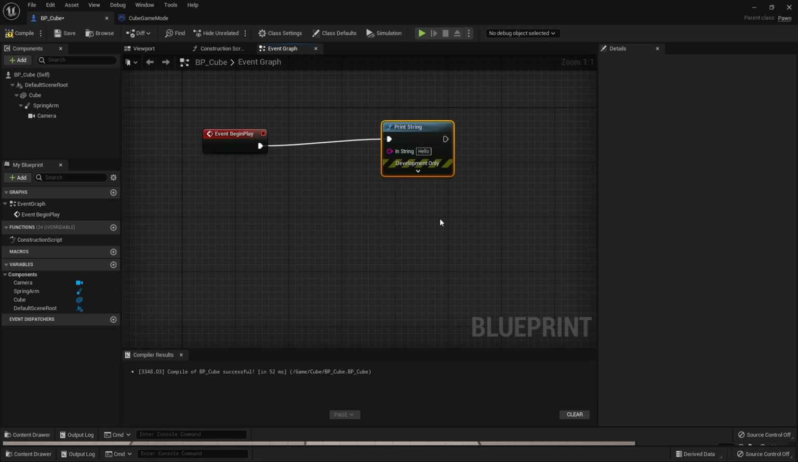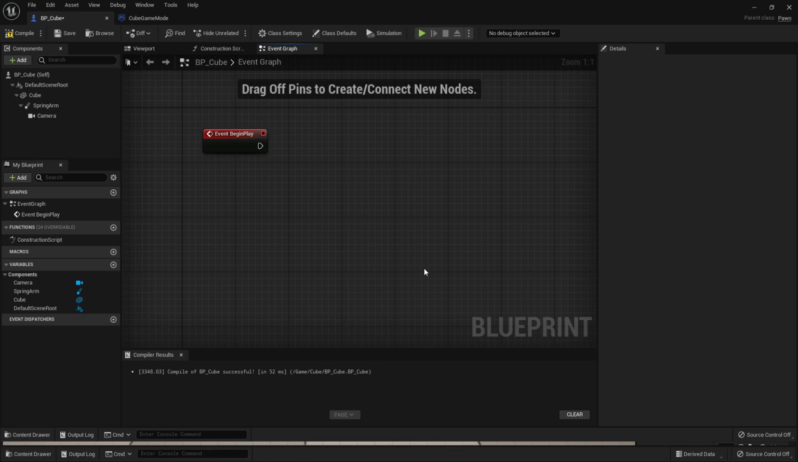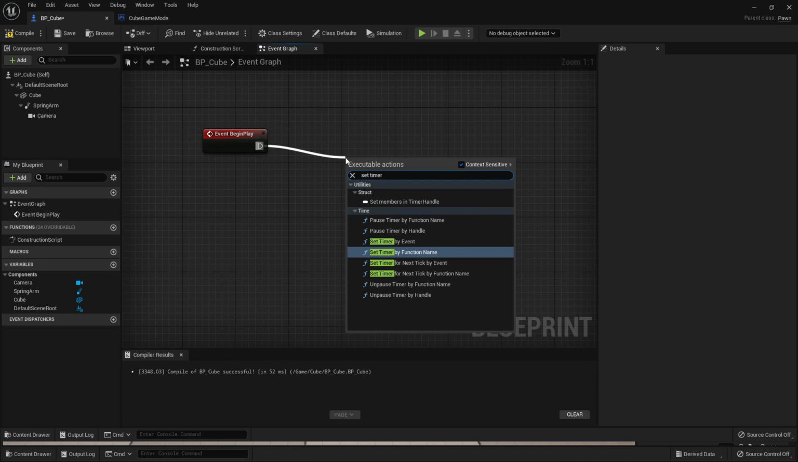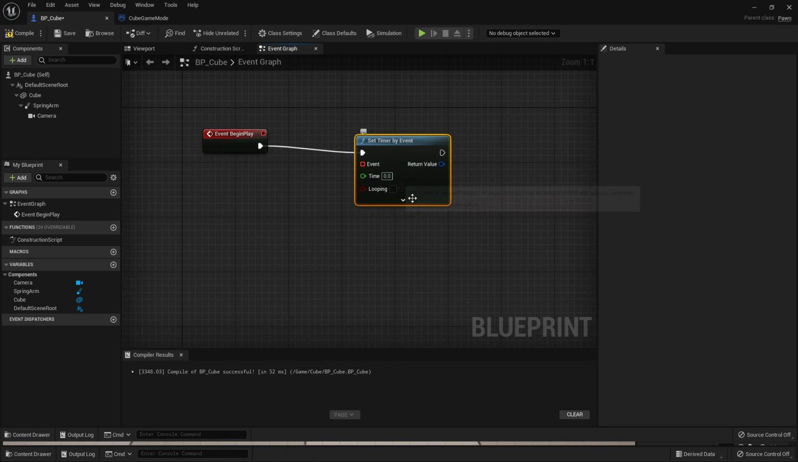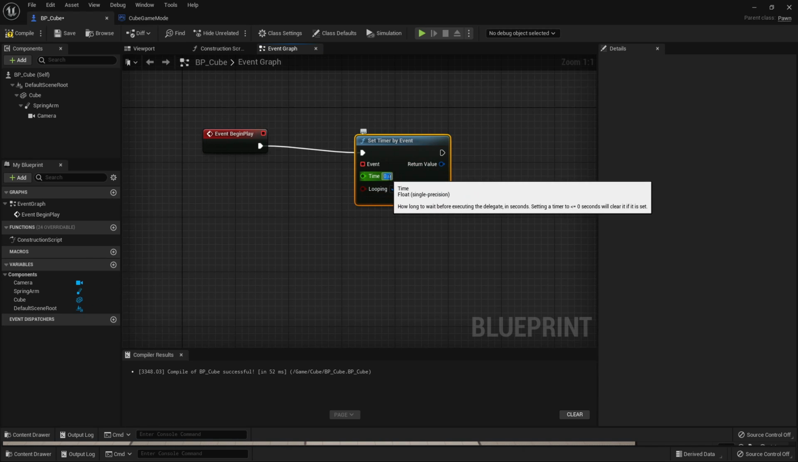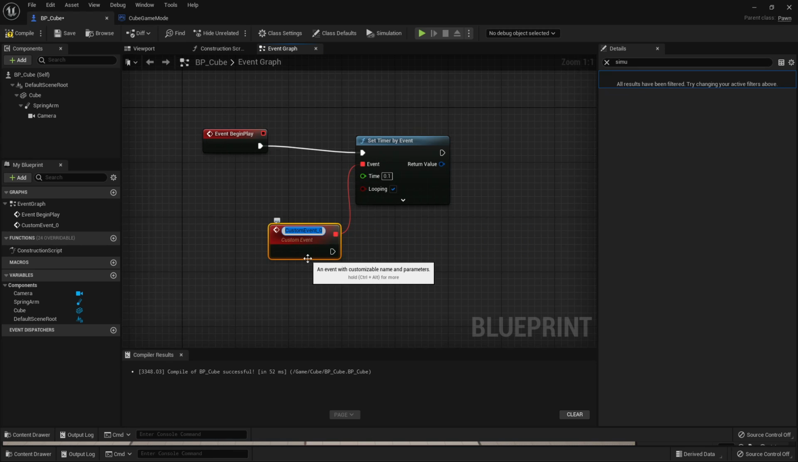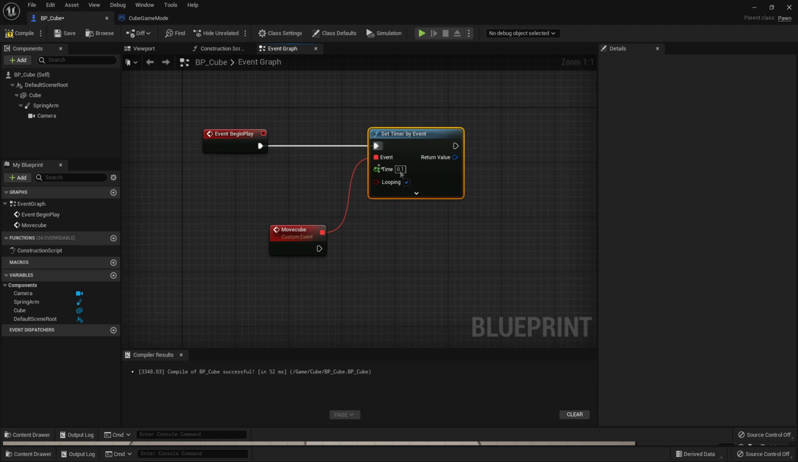Then if we delete this, we're now going to write some nodes which will allow our cube to constantly move forward. So drag off event begin play and look for the set timer by event node. For this, we just want to check looping, and for time, just make this 0.1 seconds. And if I just drag off this event and look for add custom event and just call this move cube. Now, event begin play is going to run this node, and this will run every 0.1 seconds because we've checked this looping box. If I didn't check this looping box, this would only run once after 0.1 seconds.